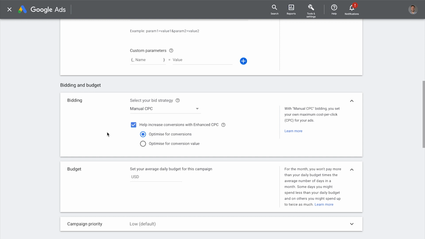You can choose for Google to optimize for conversions, simply meaning getting as many orders as possible regardless of the revenue, or you can select optimize for conversion value, meaning to get as much revenue as possible, if you have products that vary greatly in price, and this does make a difference.